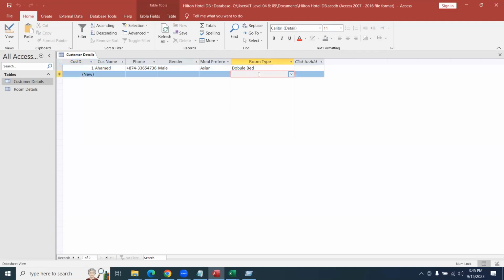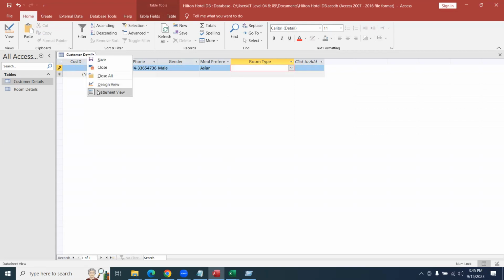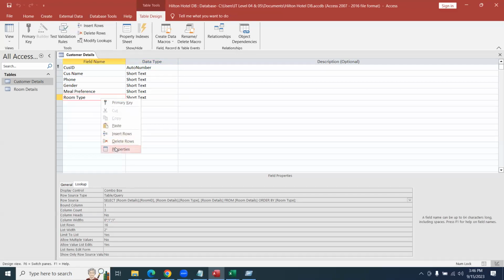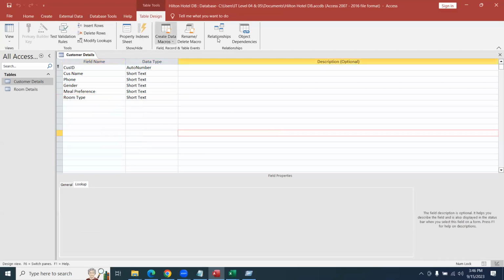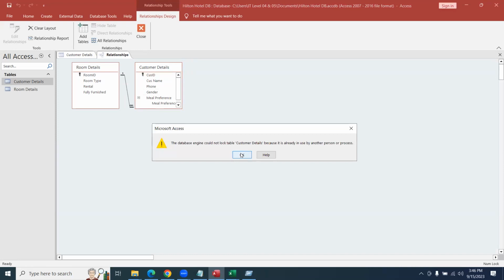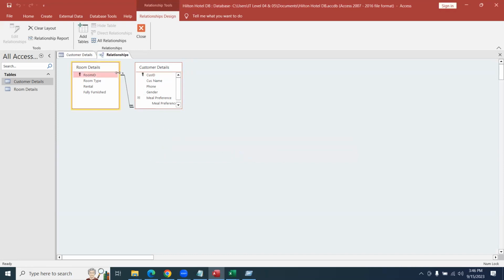I found a way of adding it. See, the relationship was just deleted now. No, the relationship is gone. So we have to delete the relationships. Right click and delete. To delete the relationships, you have to go to the relationships and delete them, because it has one to many relationships. Delete all relationships, use the delete key.